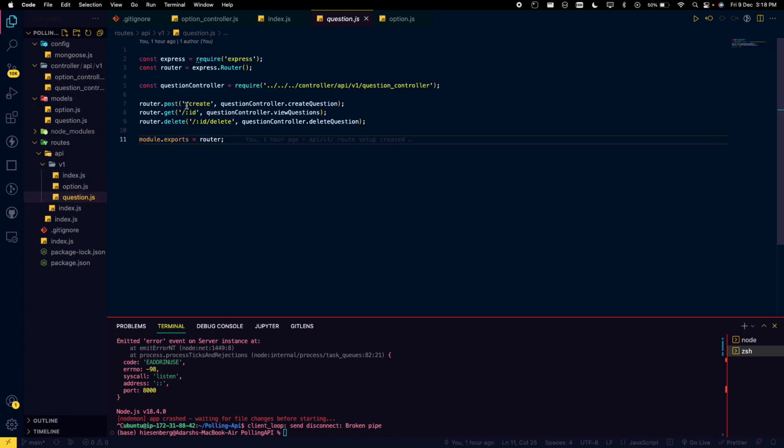The question route includes three things. The first is that we can create a post, then we can get the post from its ID, and then we can simply delete the post by its ID. Now for the options, we can create options by getting its ID, we can delete it by its ID, and we can vote for a particular option by its option ID.